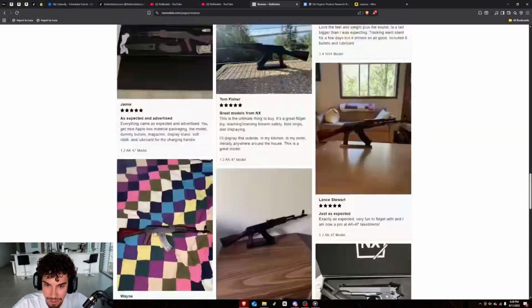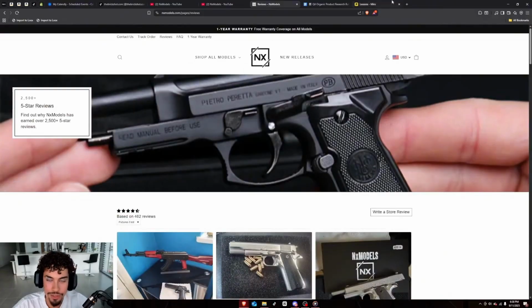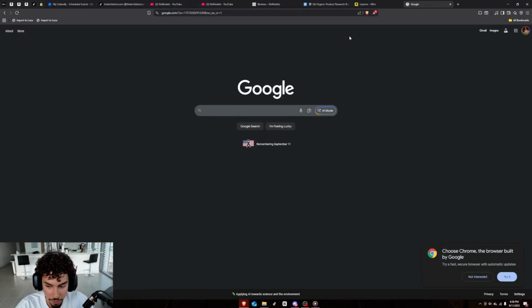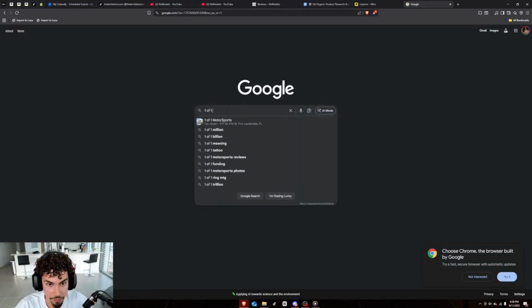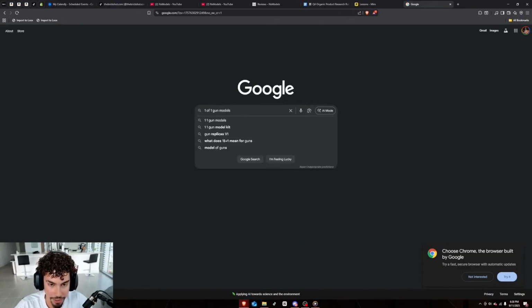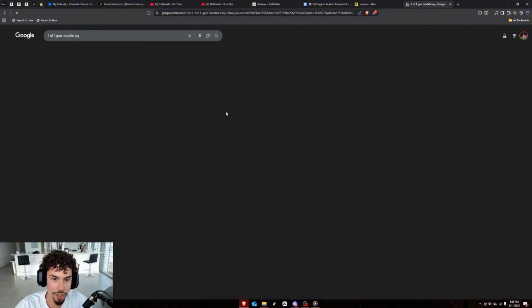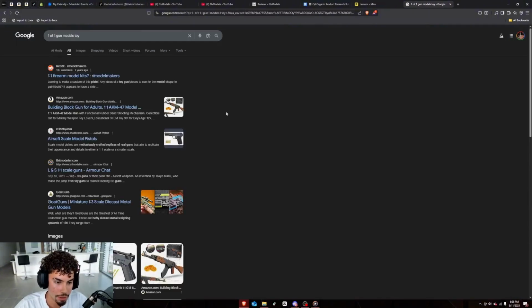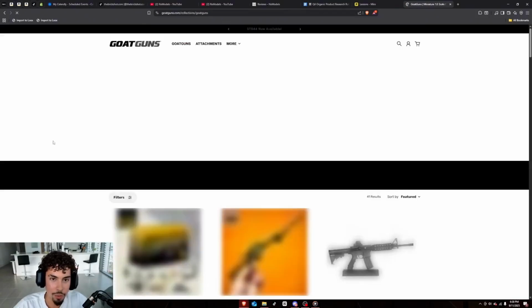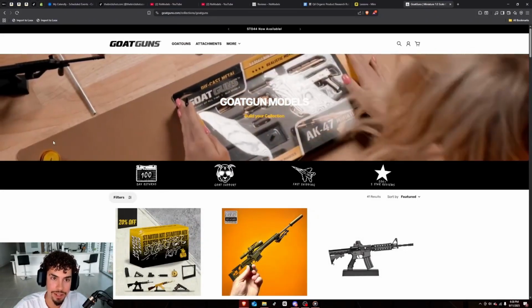I didn't stop here. And so what I did now was, I'm like, okay, maybe this goes further. Maybe this guy got lucky, I don't know. So if I look up one-of-one gun models, like toy, what is going to pop up? And so I'm like, okay, Goat Guns. What is this? And this is another brand.